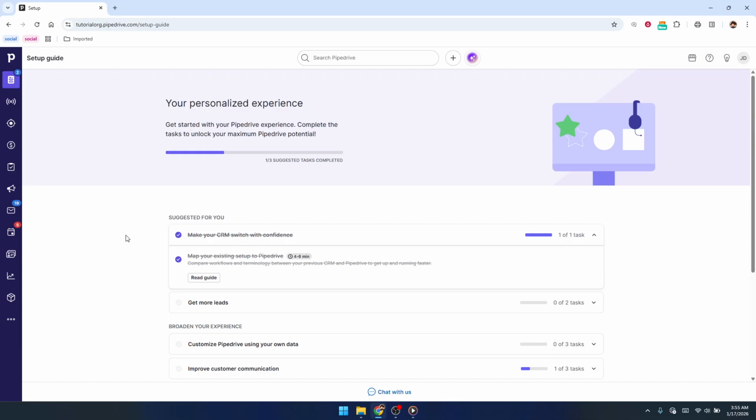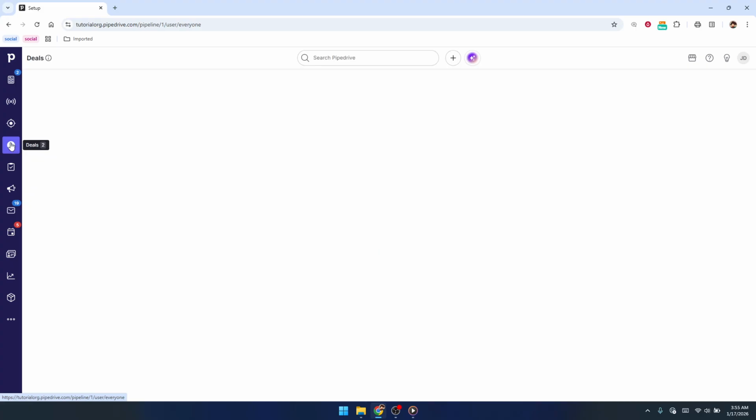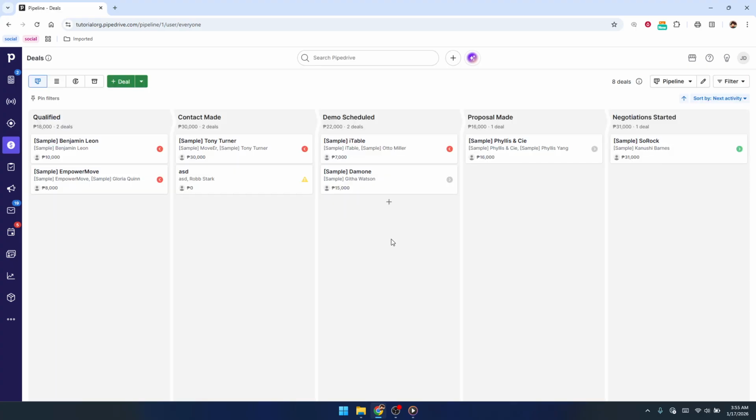To get started, look over to the left-hand side of the screen. In the left sidebar, find and click on the section labeled Deals. This is where all of your pipelines and active deals are managed, so anytime you're working with pipelines, this is your starting point. Once you're in the Deals view, turn your attention to the top center of the page.